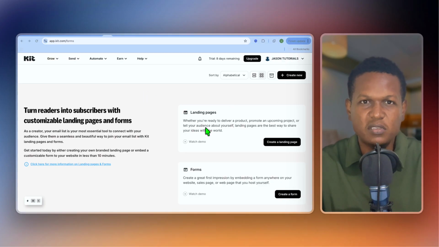You have two options. If you don't have a website already, you're going to need to create a landing page. If you already have a website and you just want a subscription form, you can simply tap on Forms and you'll be able to create that. For this example, I'm going to be creating a landing page. So we're going to tap on Create a Landing Page.